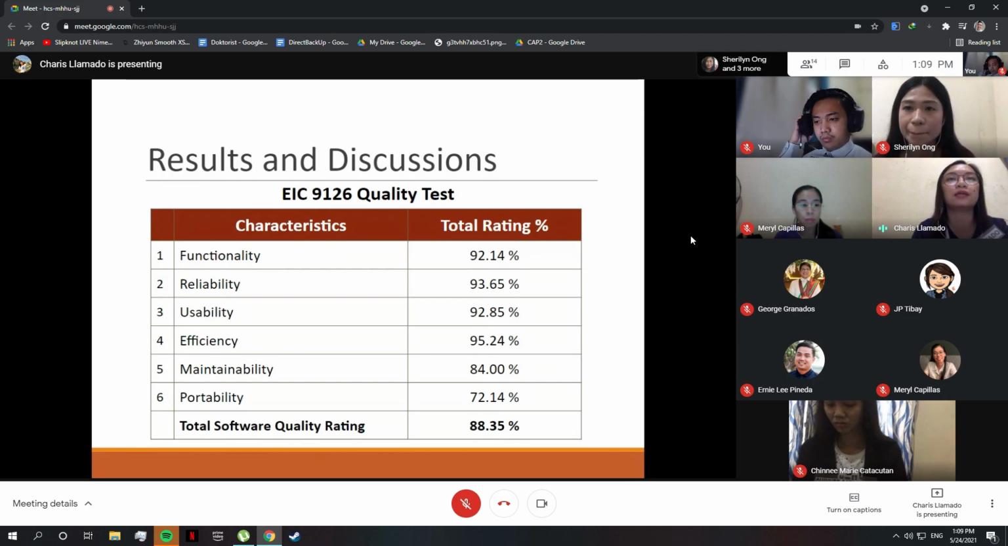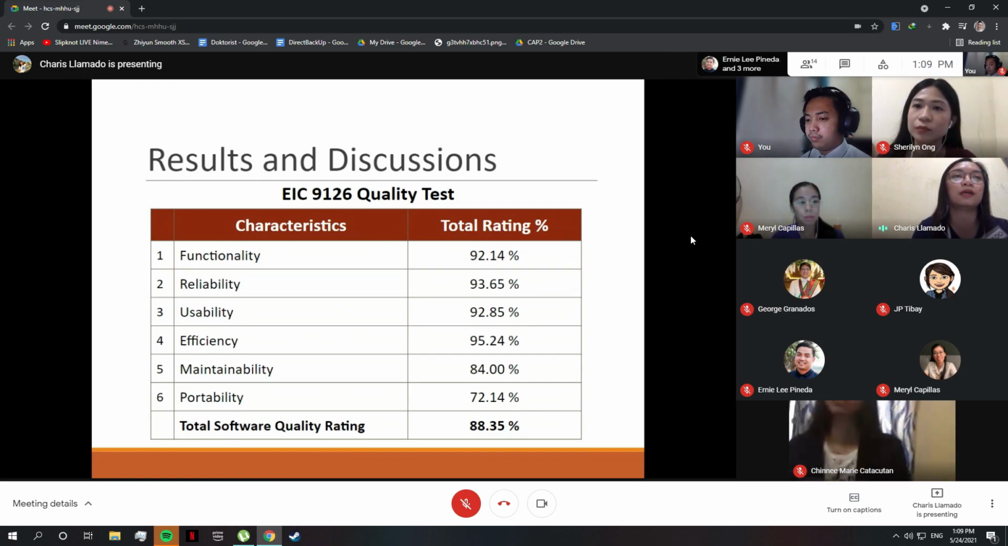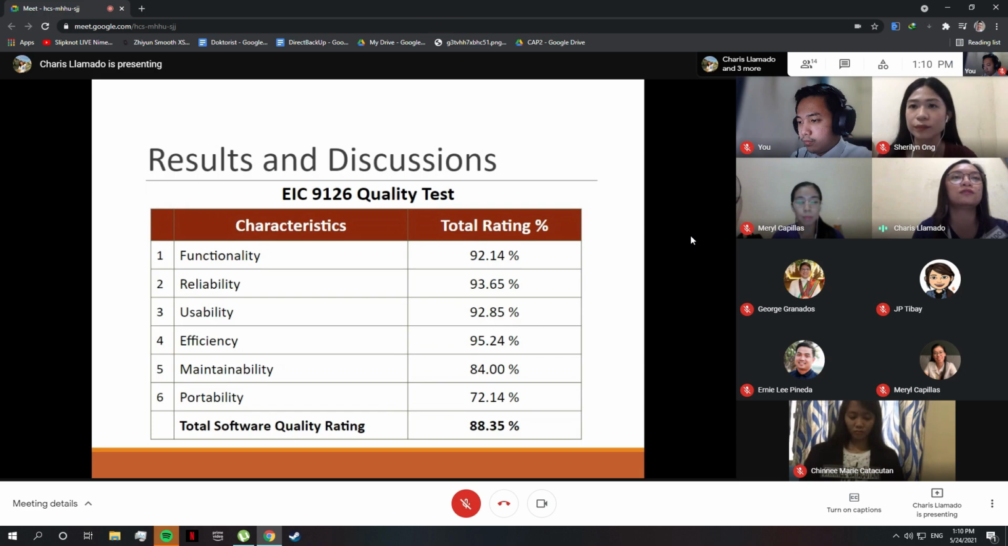93.65% is the total rating result for the reliability test, which shows that the developed application has passed this characteristic because the app can display reliable data and information. Usability test got a 92.85% rating result. This characteristic determines how usable the developed application is and how useful it is for the target users. The data shows that the developed application has passed the usability test and met the target requirements. Efficiency test result shows a very nice 95.24%, which shows that the developed application is efficient, has passed the test and met the target requirements.